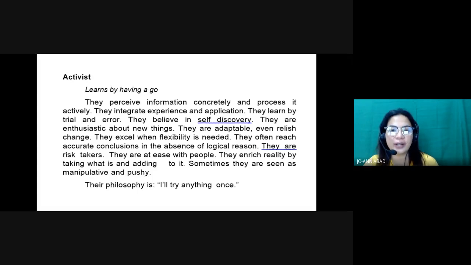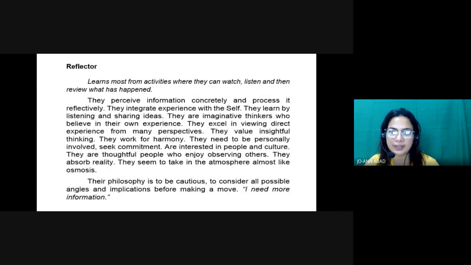And they are also risk takers. They are at ease with people. They enrich reality by taking what is and adding to it. And sometimes they are seen as manipulative and pushy. Okay? So that is why their philosophy is trying anything once. So that is activist. The risk taker. And how about the reflector?